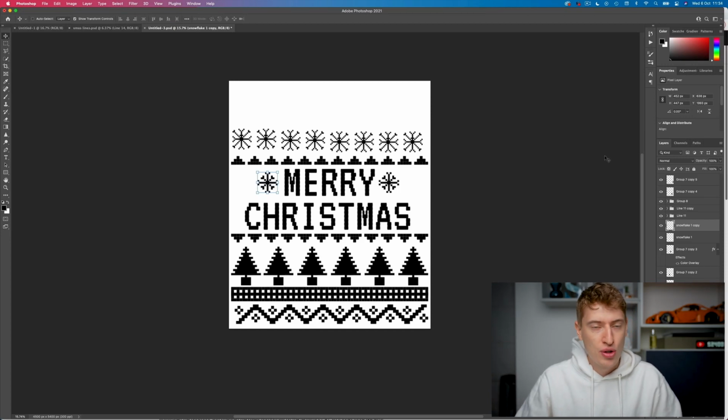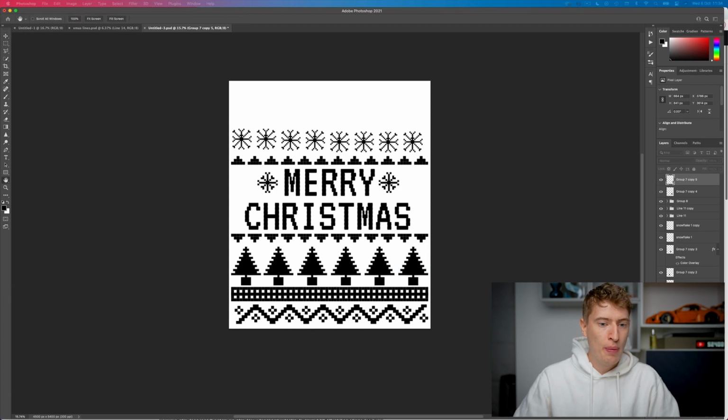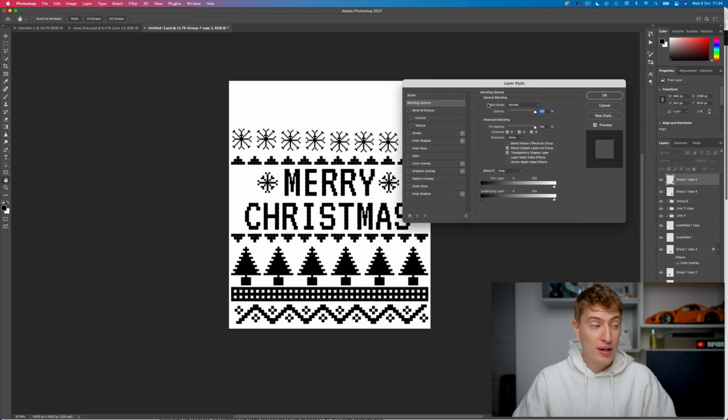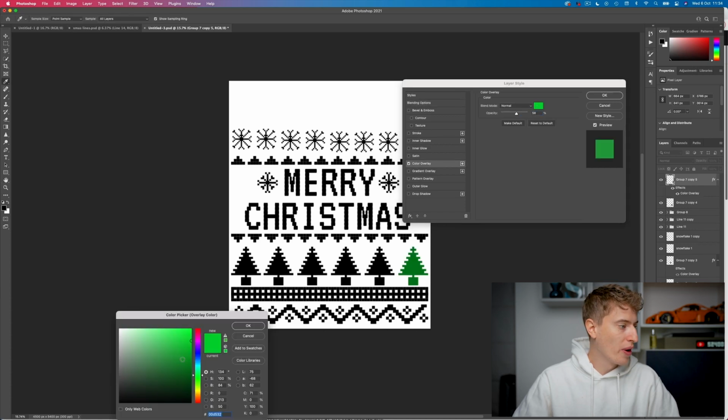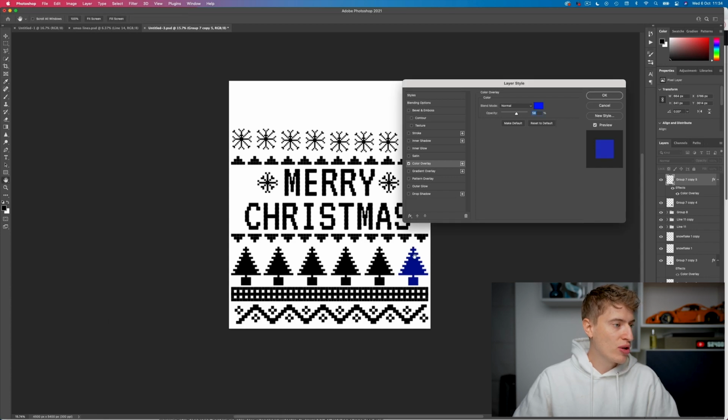If you are using Photoshop, it's really easy to do that. You just have to double click on an element, and it will open up this layer style box, and in there you can just do color overlay, and you can change the color to whatever it is you want. So if you want to go blue, there you go. You see how that tree is now blue.